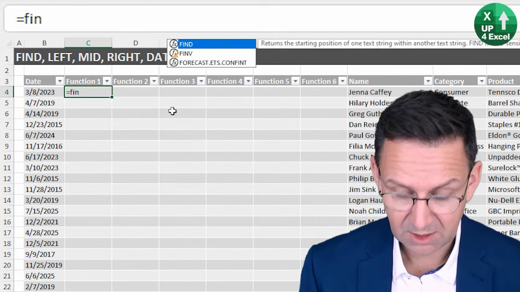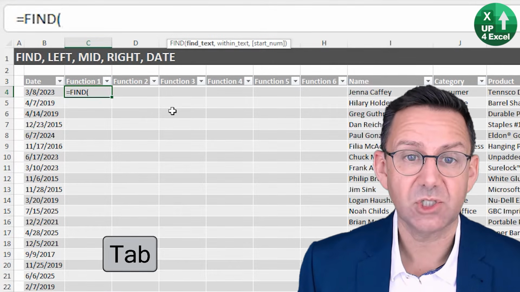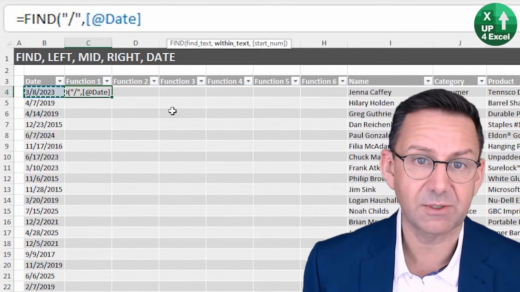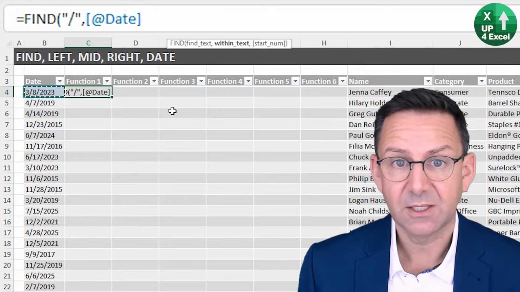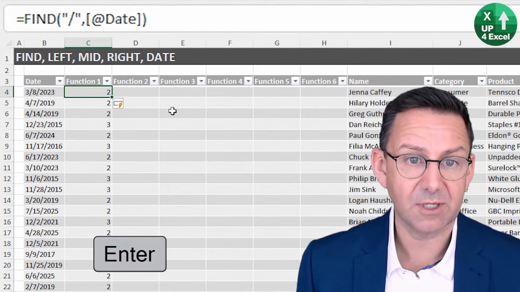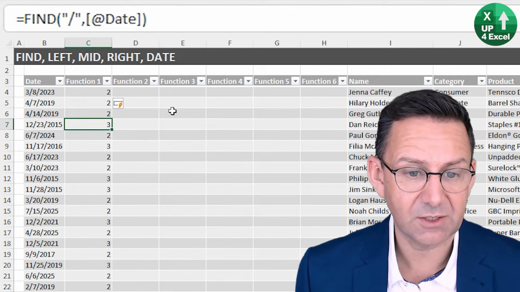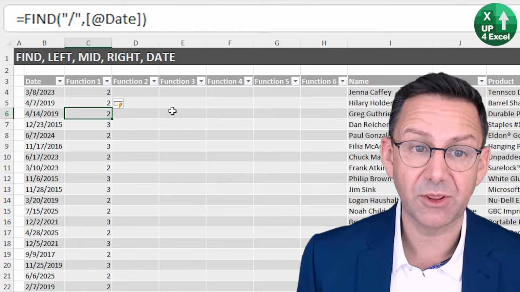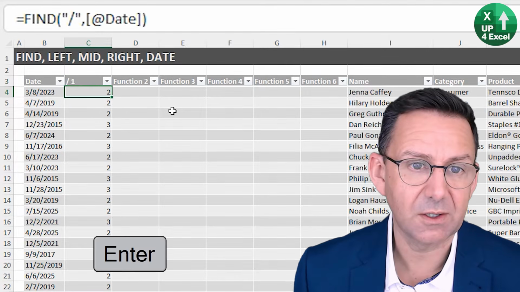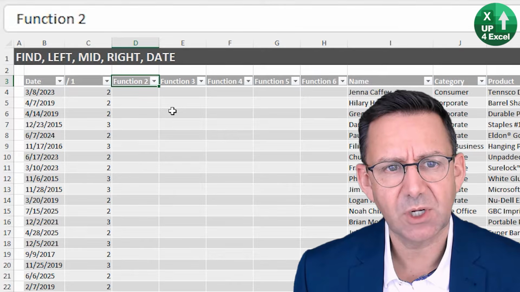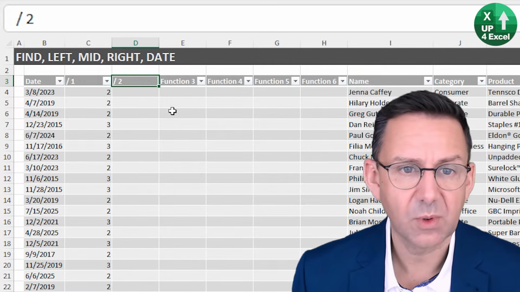So the FIND function, find the text, well that's that, and where I want to find it, I want to find it in there, right? The next thing's an optional argument, so I can ignore it for the moment, and here I go, I've got a whole load of 2s and 3s, depending on whether it's a 1-digit or a 2-digit month. Let's just call that slash1, and then I'm going to find as well slash2, right?